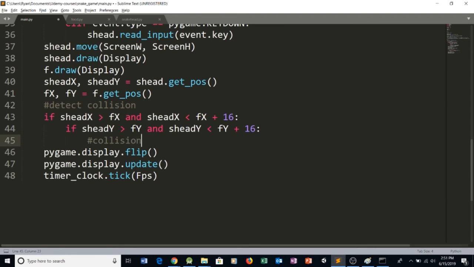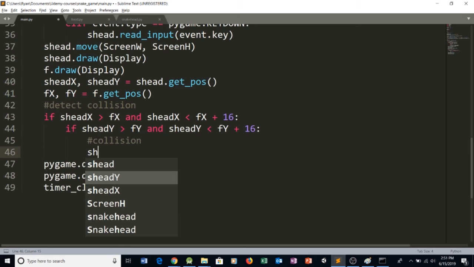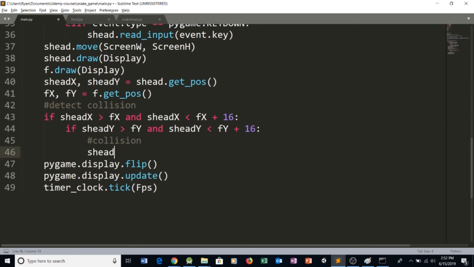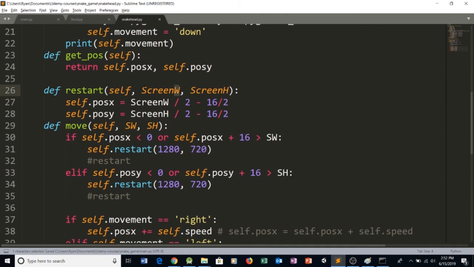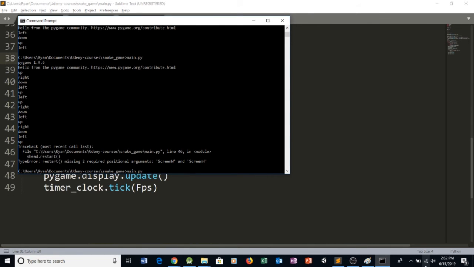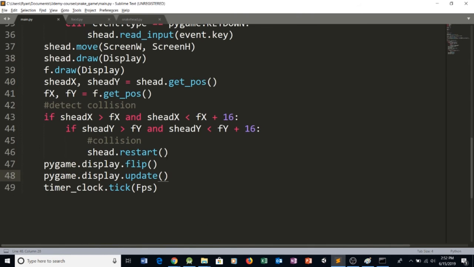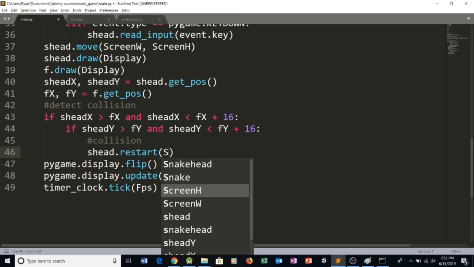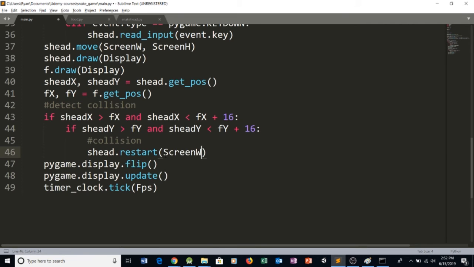So all we have to do is simply say s head, take our head object dot restart, which is the function that we created right here. Missing two arguments. Yeah, because restart takes a screen width and a screen height.